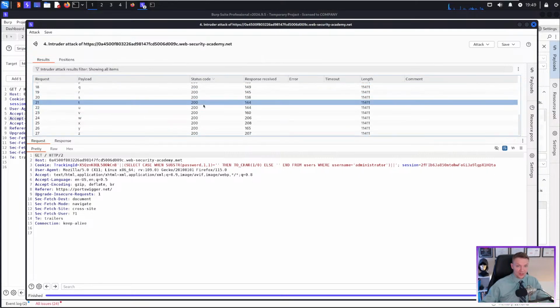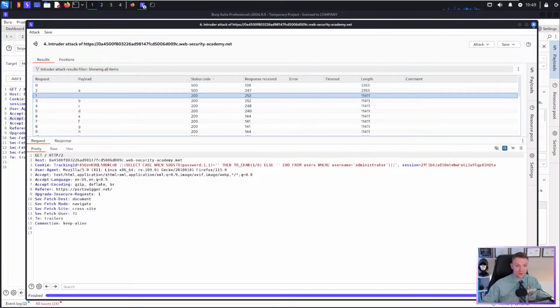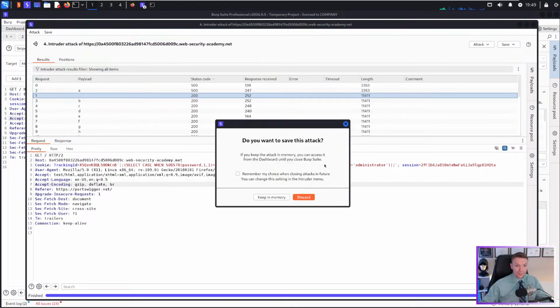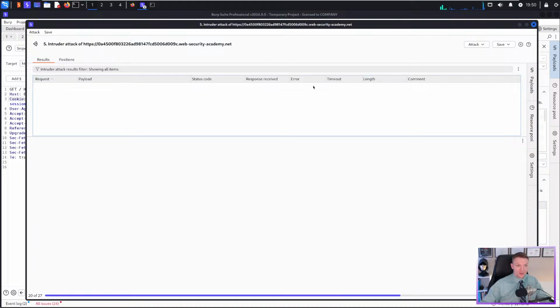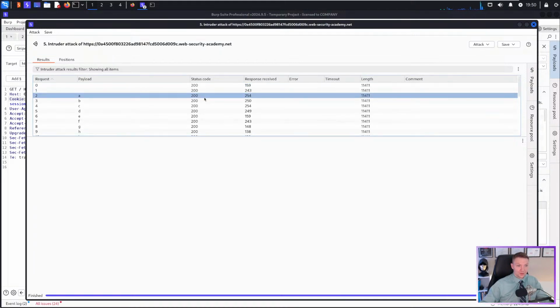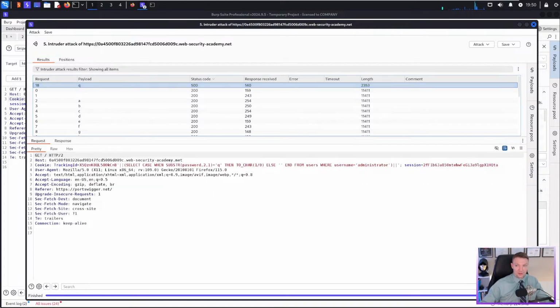Is the first character an A? Has to be. So the first character looks like it's an A. So let's change the second character, which I believe is this one here. Start attack. We're looking for a status 500. Q.